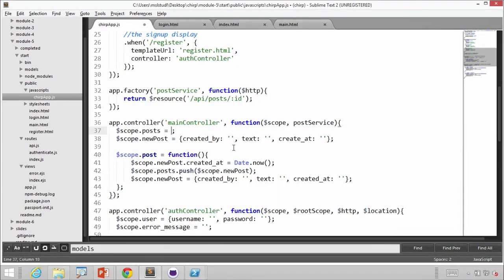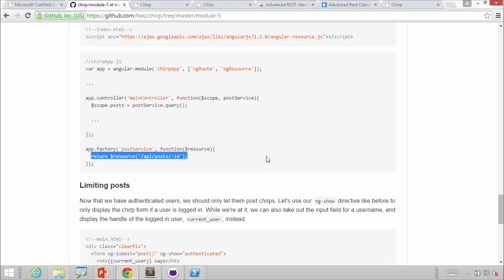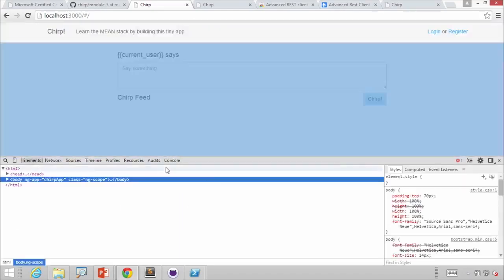All we need to do is say, hey, make scope.posts equal to the return from post service.query. And what query will basically do is send a get request to the API/posts and get all of our cheaps, right? Yeah, because it knows it's a resource. It could just say, hey, it's doing the get all. Yeah, exactly. So now let's refresh the page and see if that works. It does not.